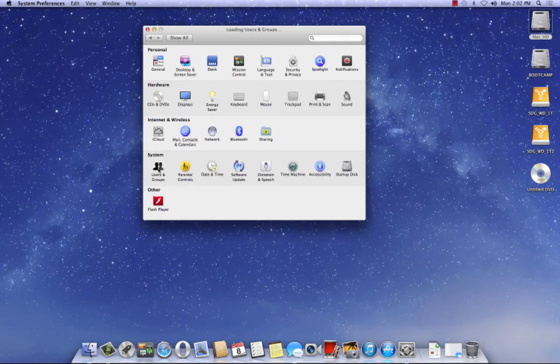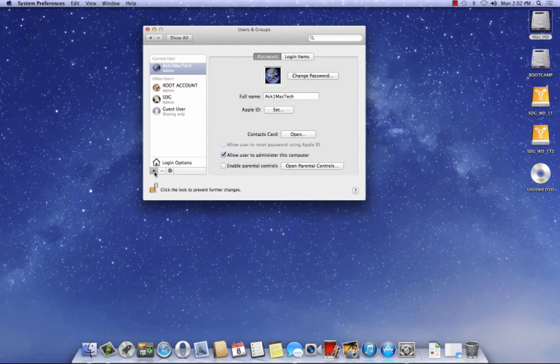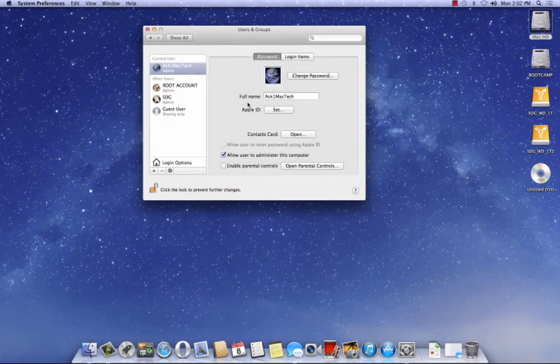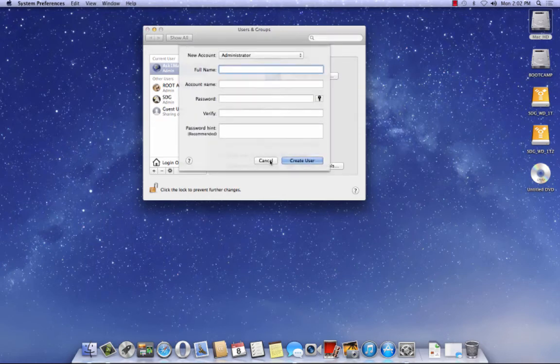Let's see here. Users and groups. This is where you can create accounts. So if you wanted to create a standard account, if you have kids and stuff, you put their names here and the password and stuff, and you create the account. If it's standard, then they're going to be prompted for a password and stuff like that. You can make an administrator of them, so if they know their administrator password, they can have permission to download stuff. They'll still be prompted, but they have to put their password in. But this is where you create accounts.